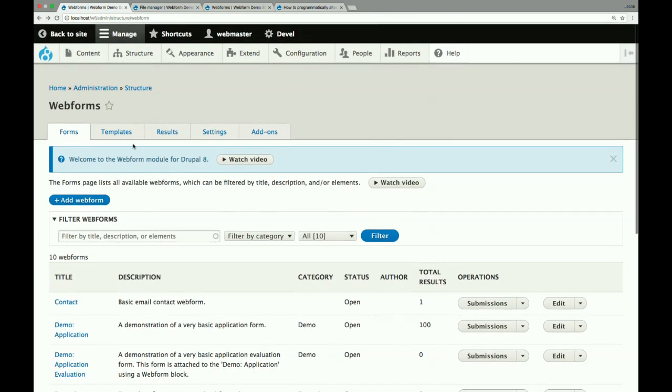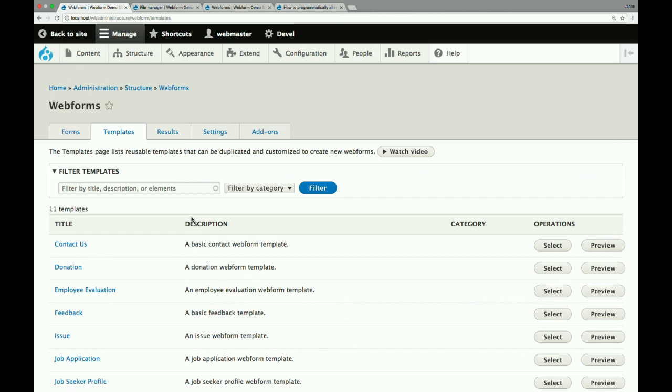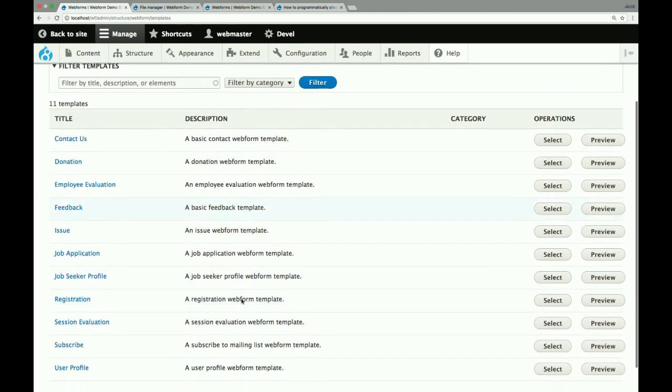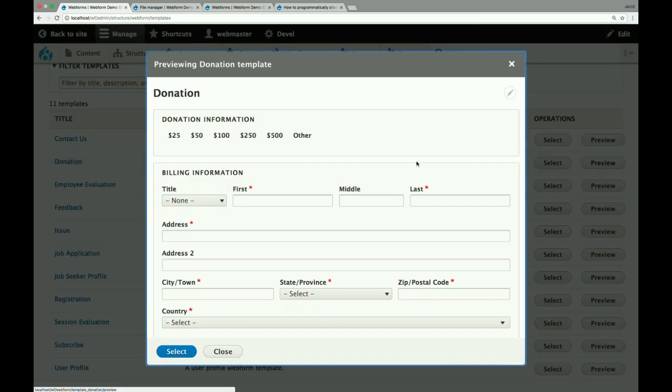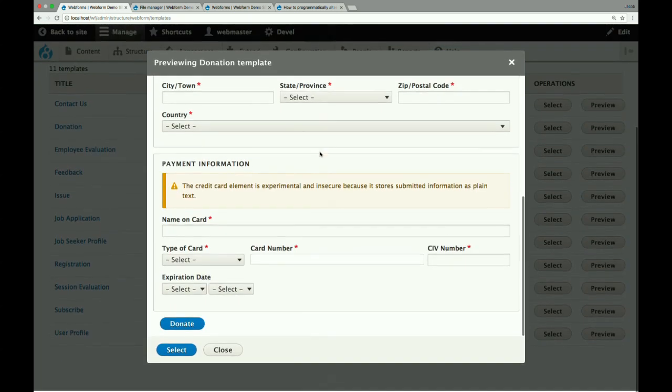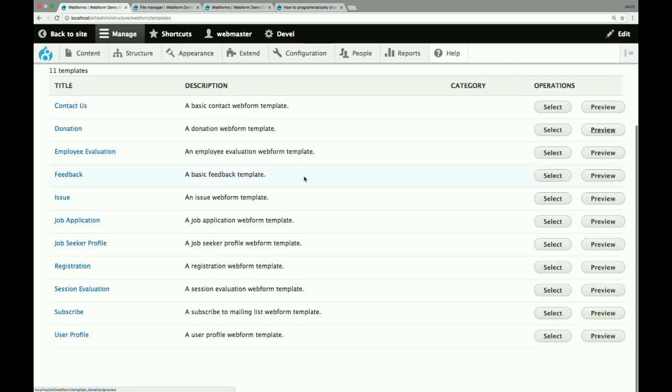Moving on to templates. Templates are just these forms, these elements being brought together in some sense to give you an example of just what you could do. So there's an example of a donation template. It's not working fully. The payment system's not working. There's a job application template.